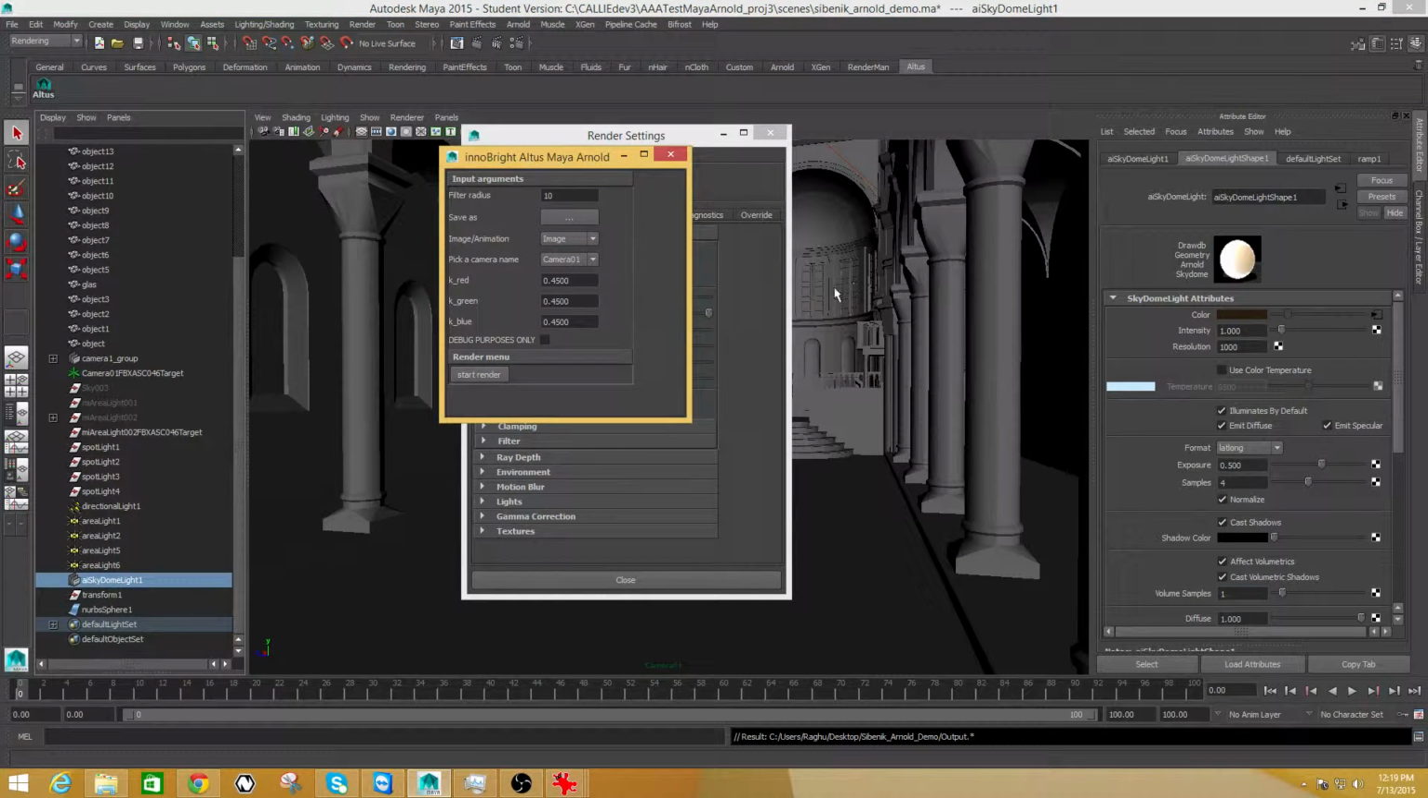Right now, only image is available. You can also pick which camera you want to render from. These K_red, green, blue parameters are for changing the color sensitivity of the filter to the respective channel.